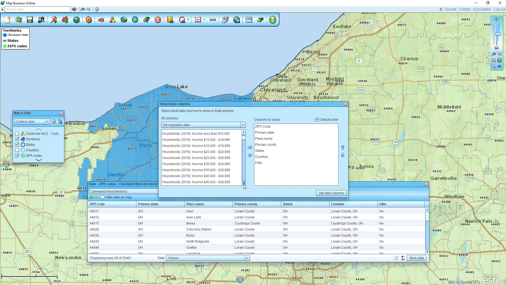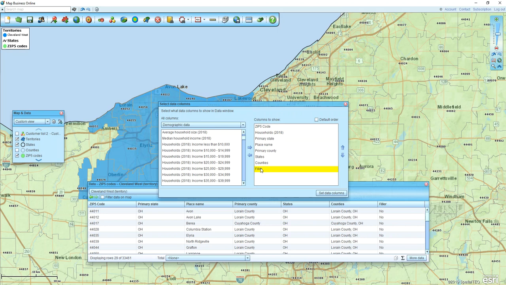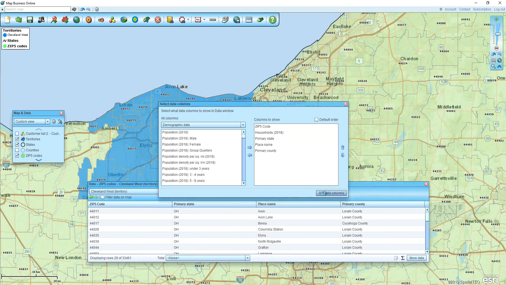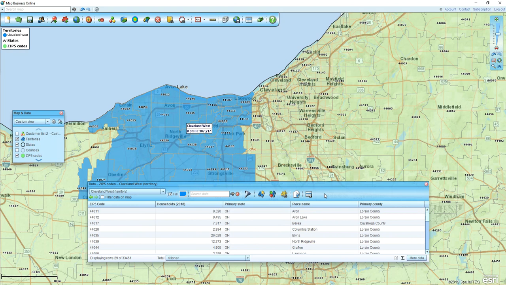Scroll down until we get to households. Press the right arrow to bring it across, and then press the up arrow to make it appear on the left hand side of this data window. I can also get rid of fields that I don't necessarily need, especially if they're redundant. And we'll just highlight those 3 to start, click the left arrow to make them go away, click set data columns, and now we have more of a fine-tuned map.